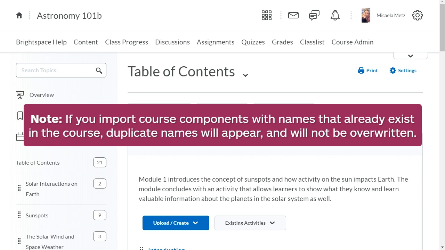Note: if you import course components with names that already exist in the course, duplicate names will appear and will not be overwritten.